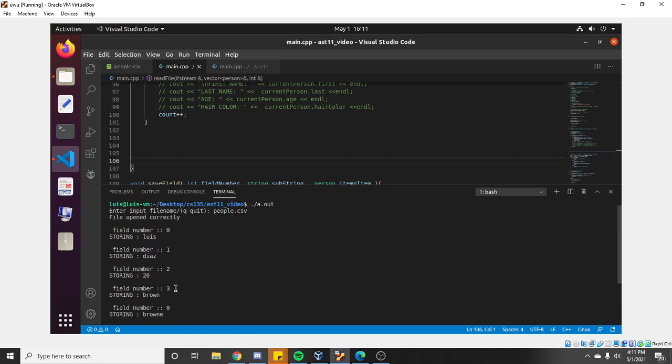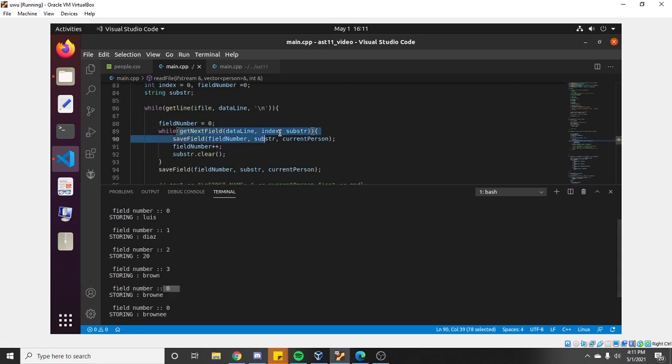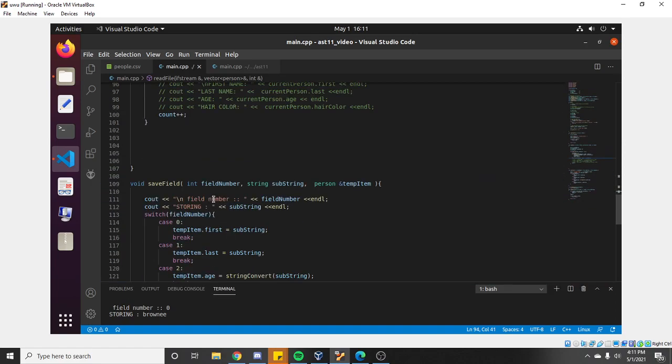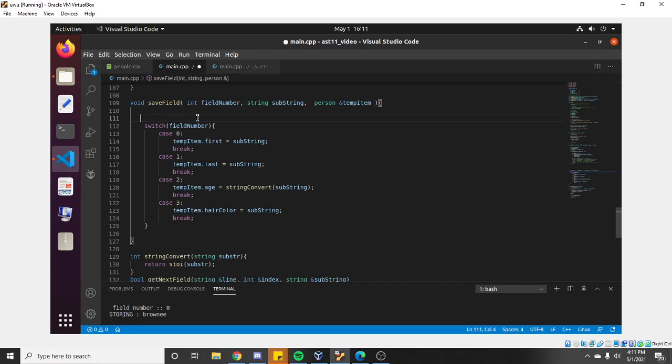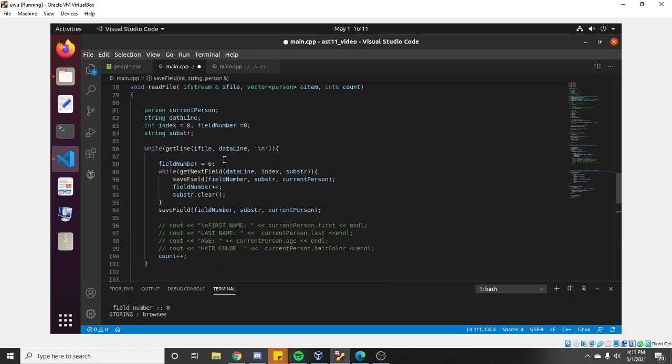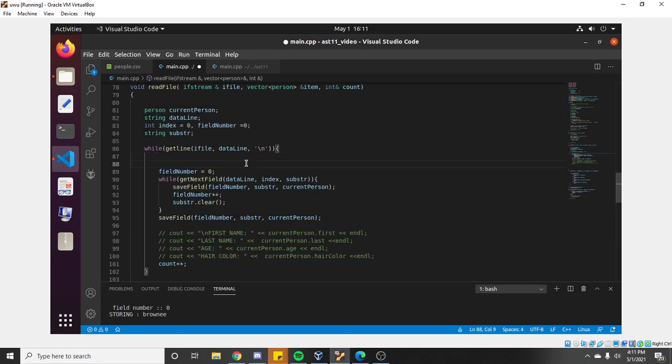So the field number actually does change for the first case, but then in the next loops that we're doing, field number isn't changing. So that means that there's a problem in our getNextField function. We know that our save field function works, so we don't have to worry about that, unless something else comes up. So let's go back in here, and what we can do is cout the data line and make sure that we are grabbing every single line.